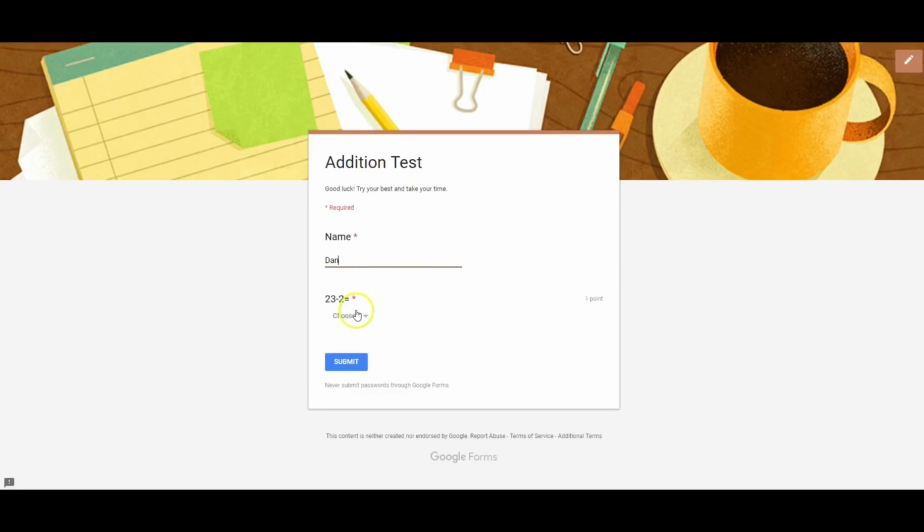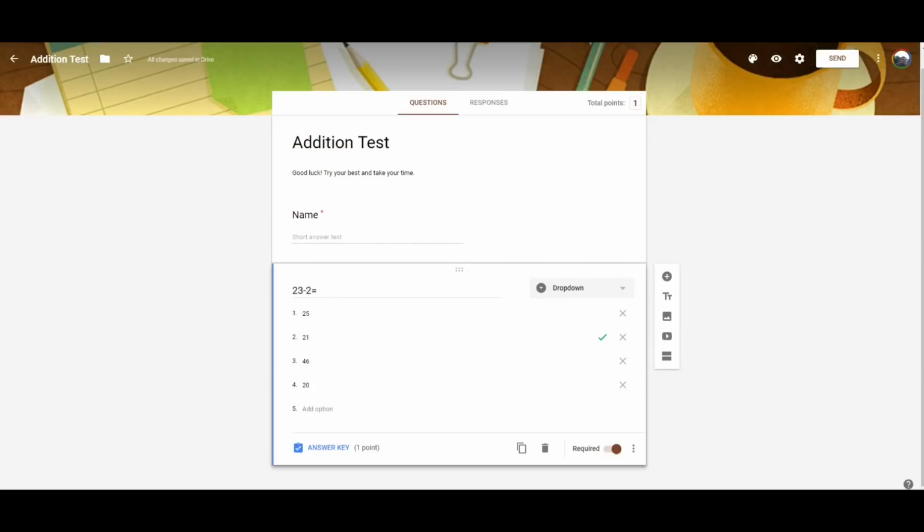So these are all required questions. And notice 23 minus 2 is here, and I can do the drop down because that's the type of question that we wanted for this one. And I can go ahead and click the correct answer, and then I could submit that. I'm not going to do that right now, but that's what students would be able to do. Let me go back over here.